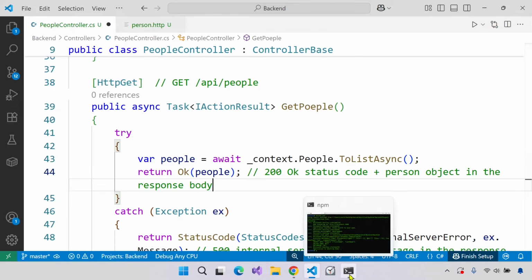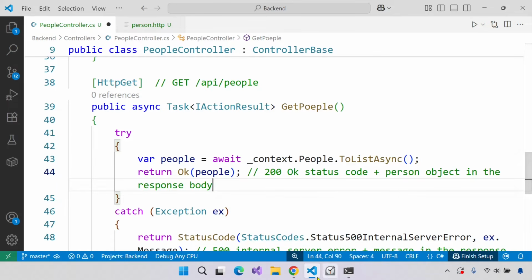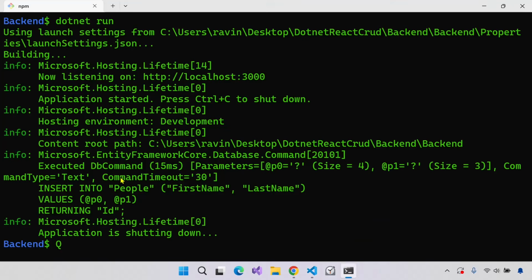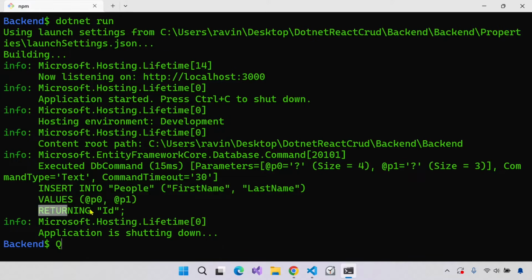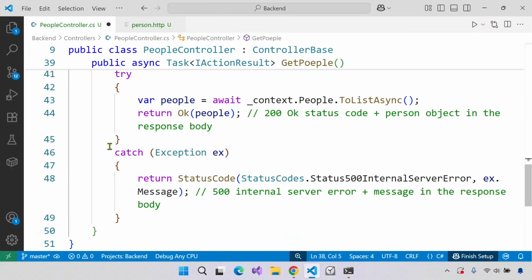I forgot to mention one thing. When we executed the endpoint earlier, it executed SQL queries, which you can check in the console. It executed insert into people, first name, last name, values, and those values are parameterized so that we can avoid SQL injection, returning ID. Here it will return the recently created ID. And let's copy this thing.